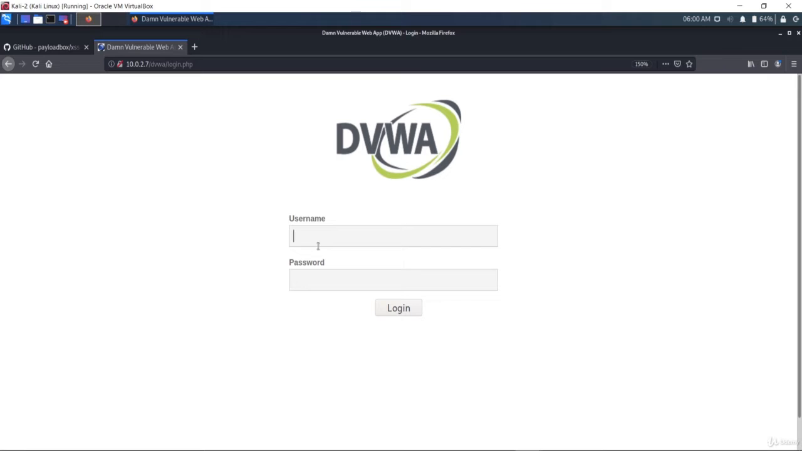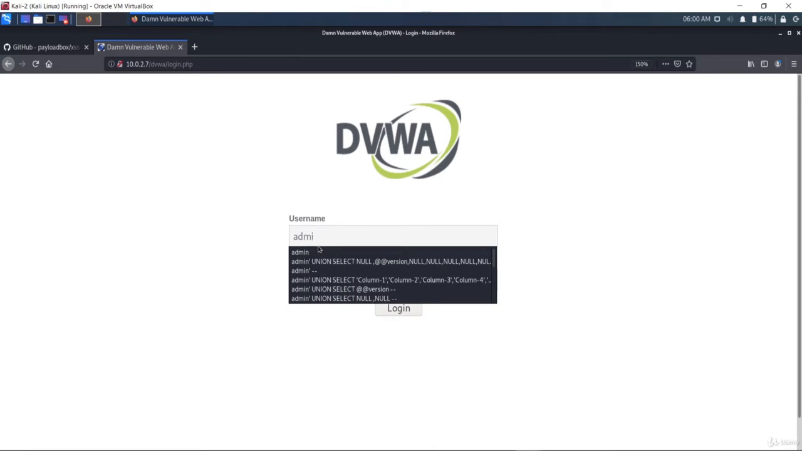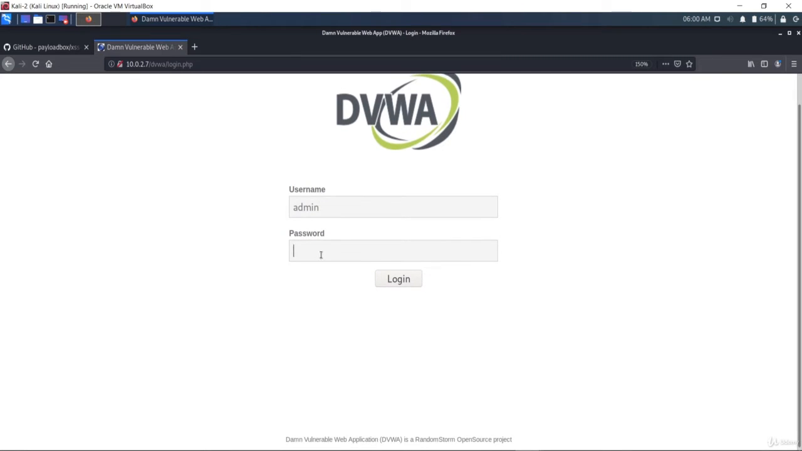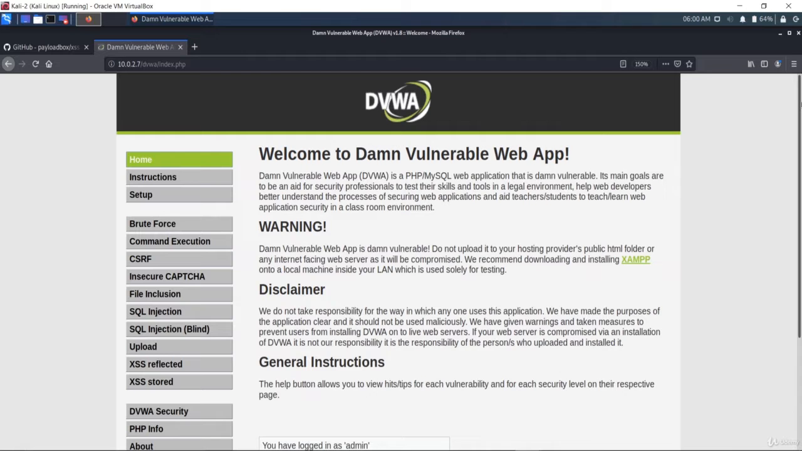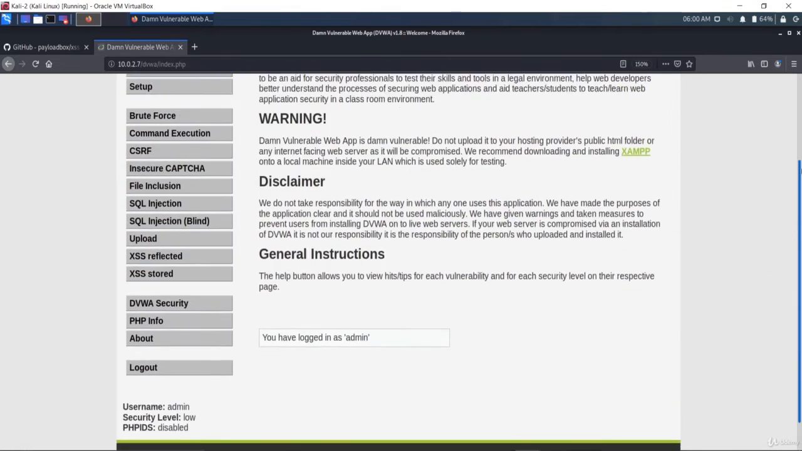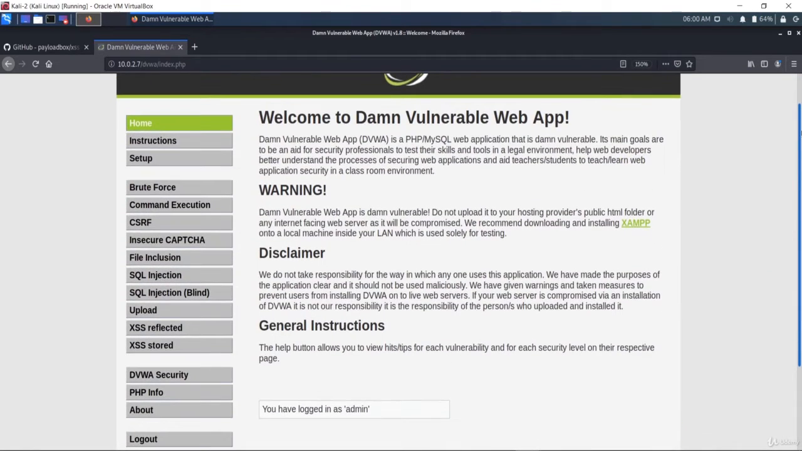As we all know, admin is the username and the password is the same, which is admin. Now hit enter on login. Don't save the password, because it is quite irritating. So now guys, we are inside DVWA. Here you can find lots of vulnerabilities that we can practice.